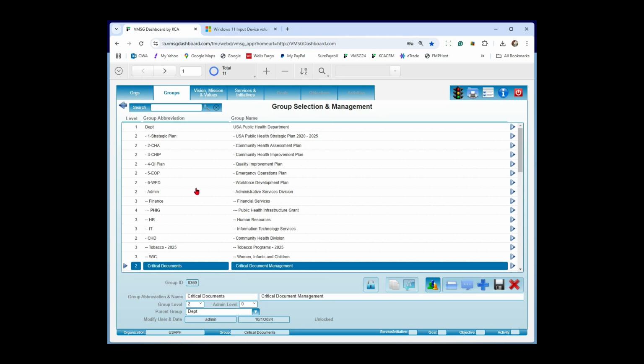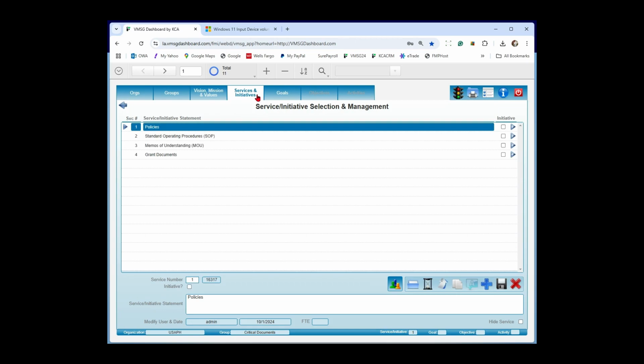So, you've got standard operating procedures, memos of understanding, grant documents, FAB documents, policies. All those documents have to be updated on a regular basis. This allows the system to guide you to do that. If I break down here to start with, we have 4 different groups, and you can have as many as you want: policies, SOPs, MOUs, grant documents. You could have FAB documents, you could have whatever you want down here.